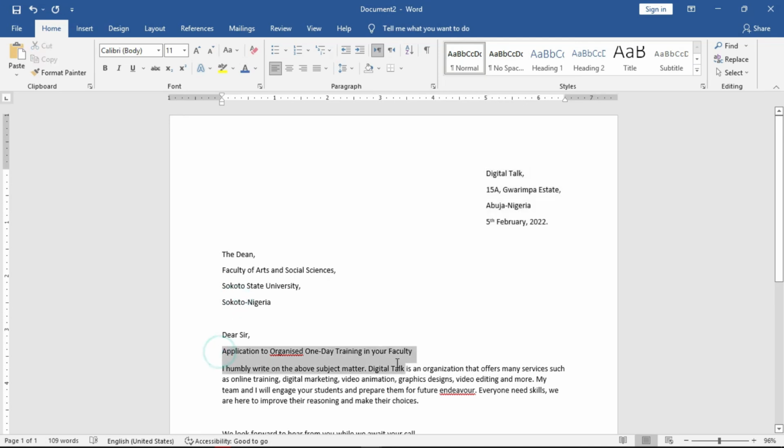In this heading, I want to bold it. Bold, centralize. Bold it, centralize it. I want to underline it.